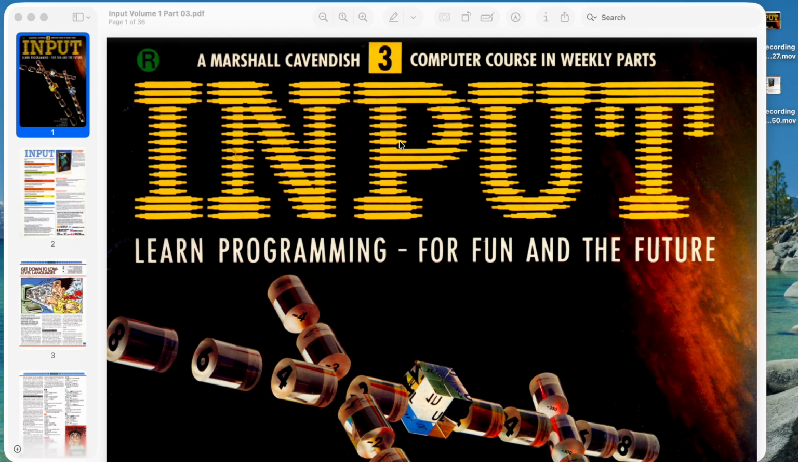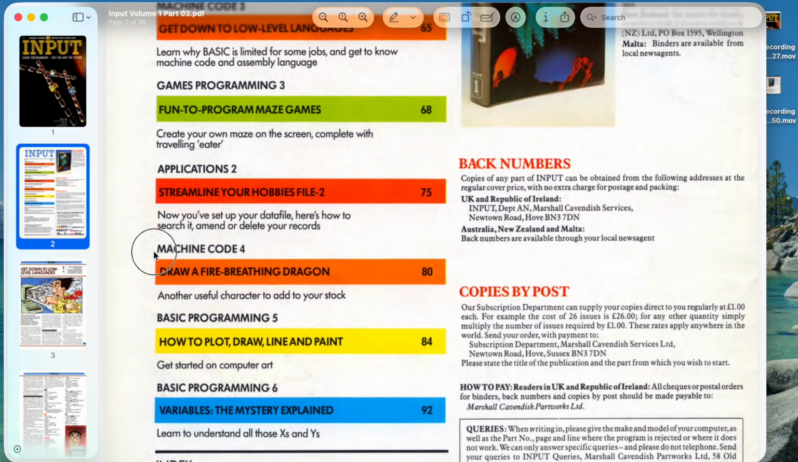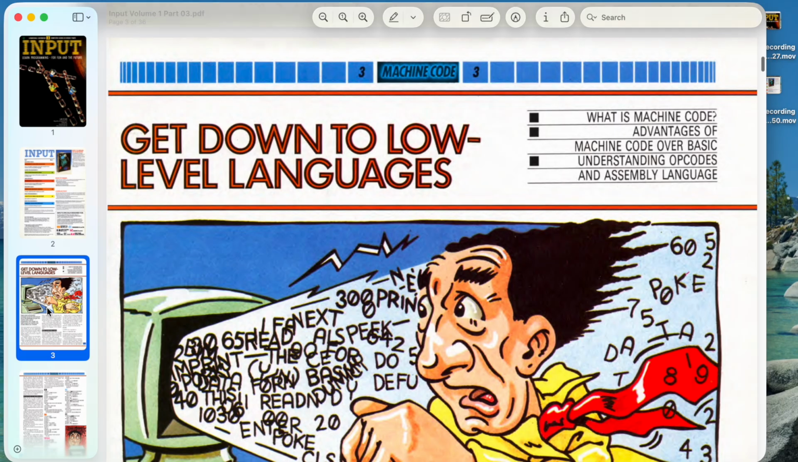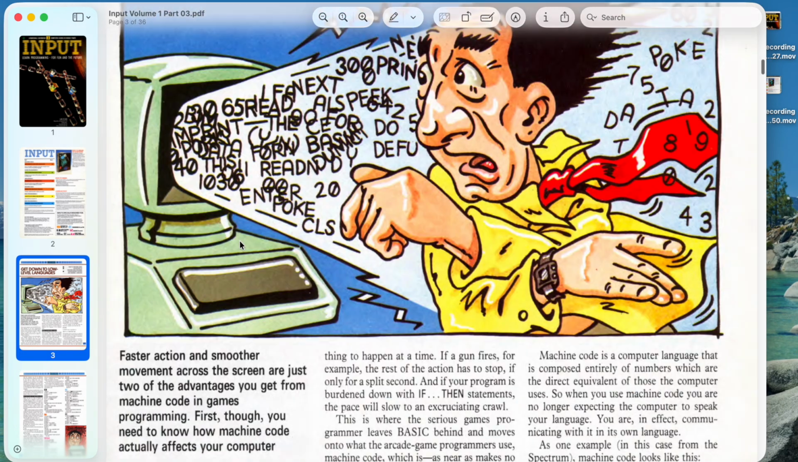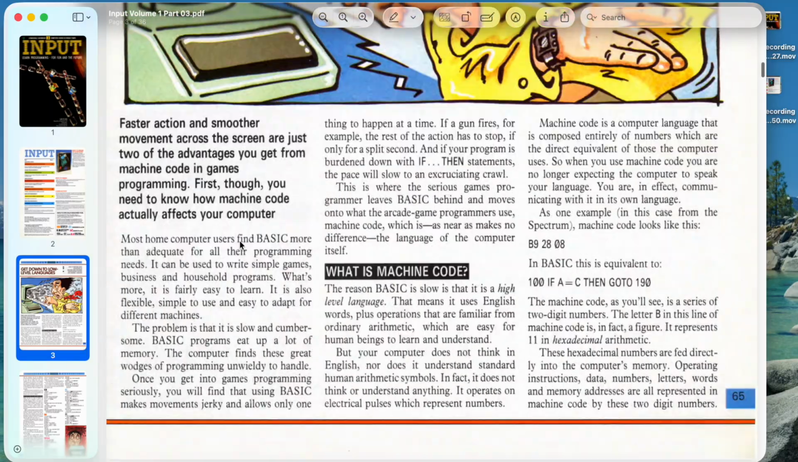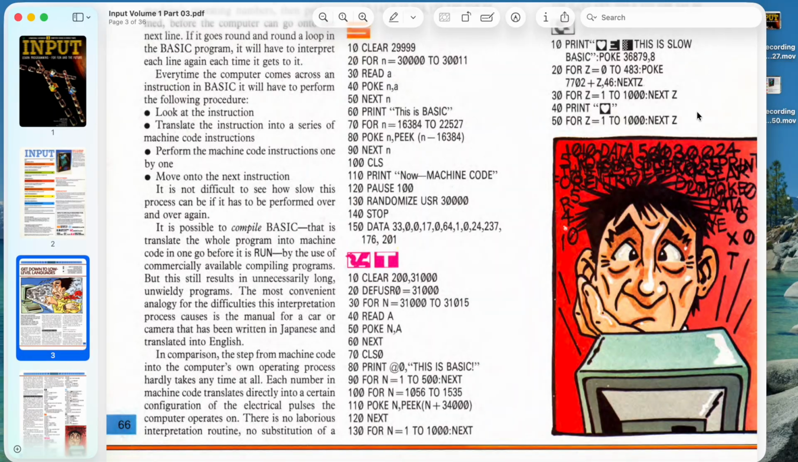So this is another mini video in the series on the Input magazine, found in issue 3. It's quite a nice machine code programming section again. I love the illustrations in these things. I don't know who the artist was, but it's just really cool actually. Proper poster art. So you see there.